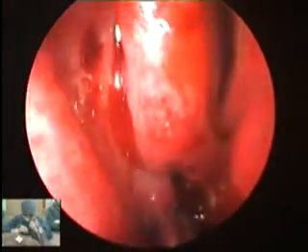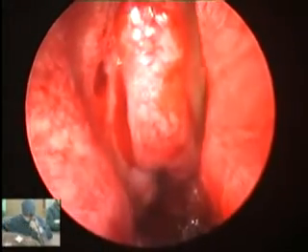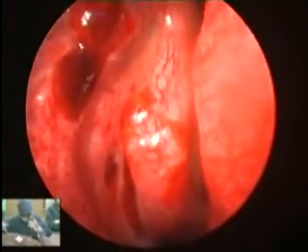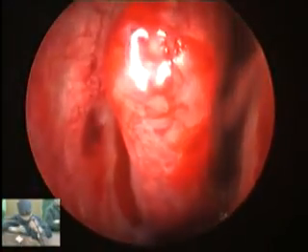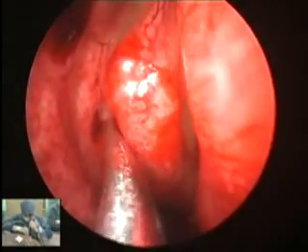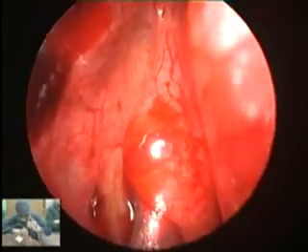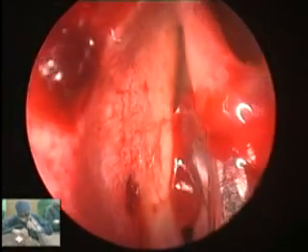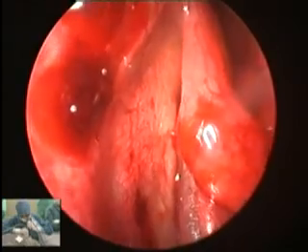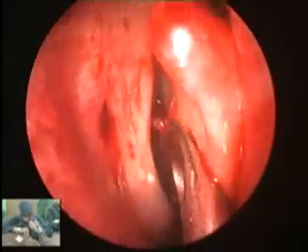So now I am going to take down this uncinate process. Freer, suction Freer. We see the free border of the uncinate process here. This is the free border.